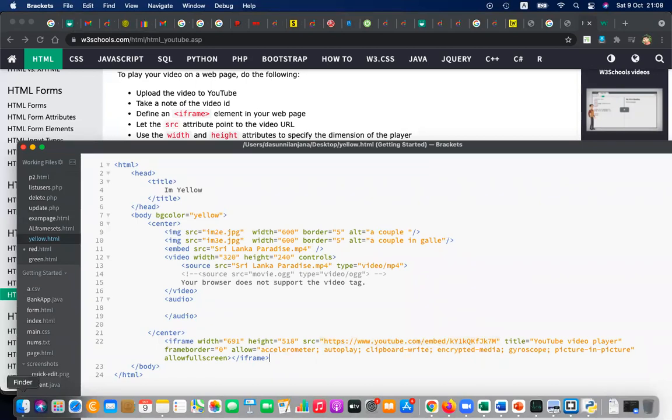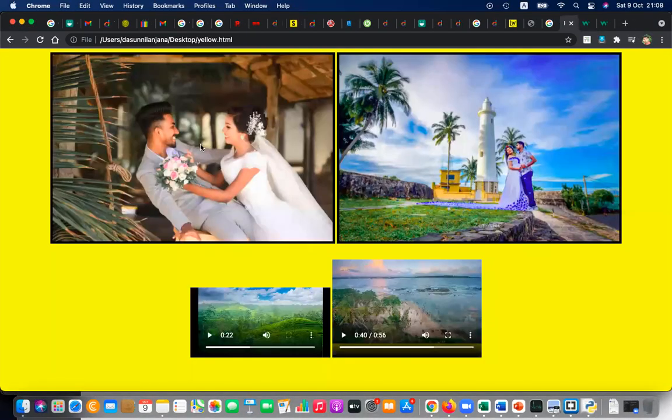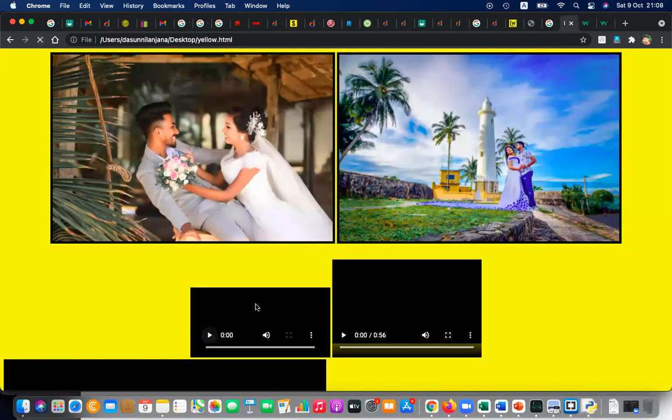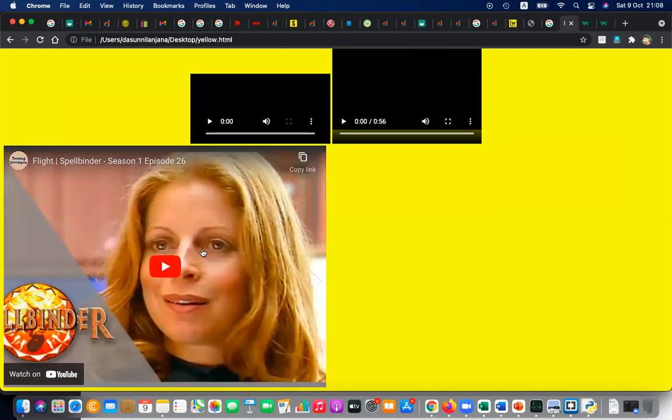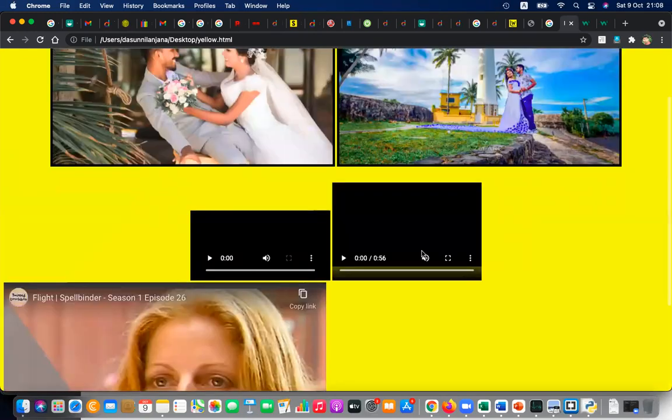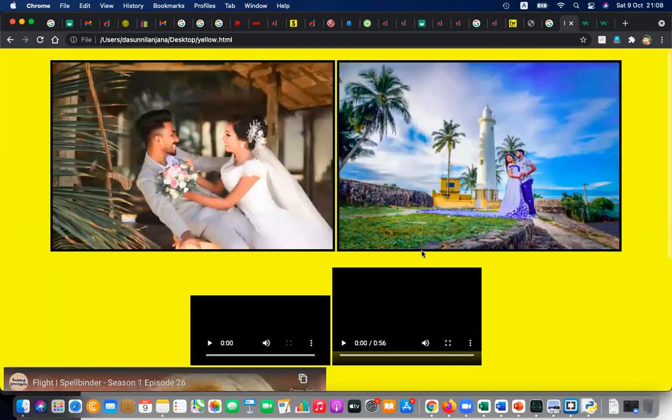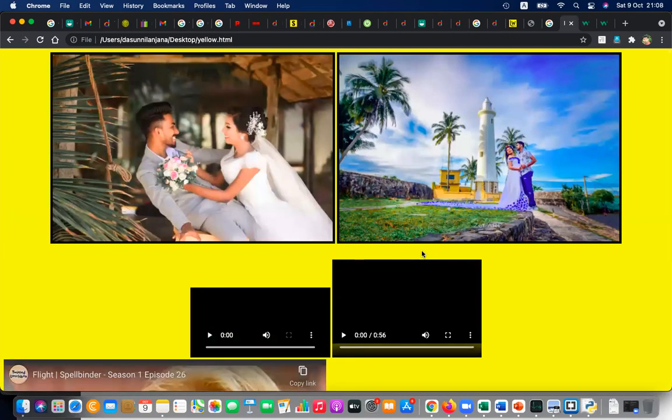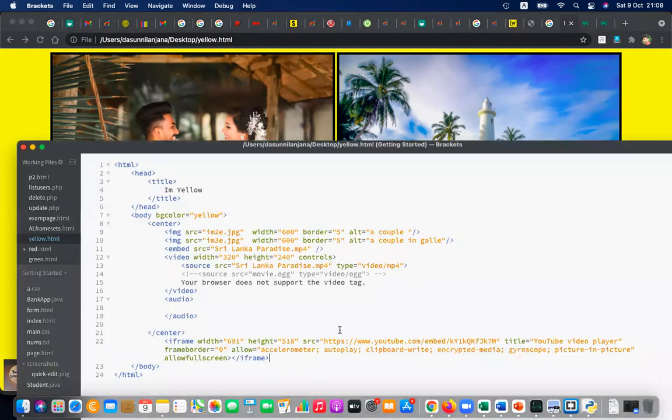So let me open the allow.html. Okay, you can see this one, YouTube is also allowed, embedded. YouTube videos also you can add from an external source. And Vimeo and other things also. Most of the video search engines are allowing you to embed that. Right, you can add that into your page.